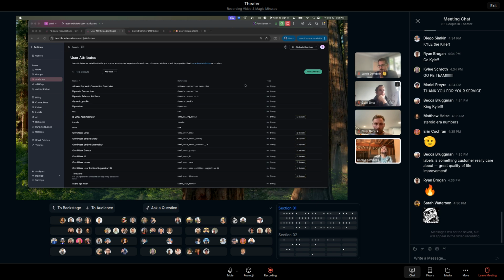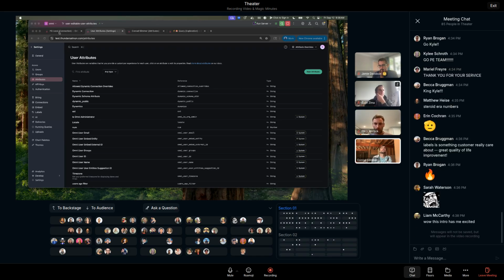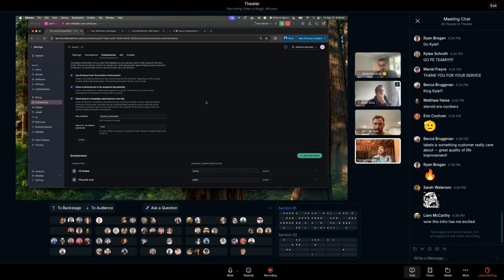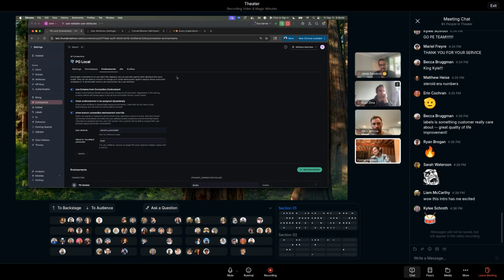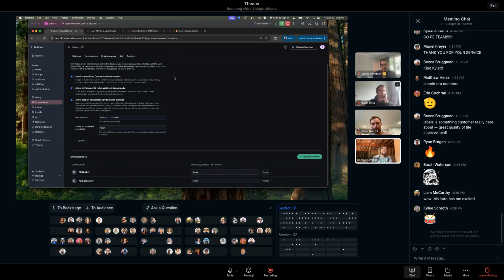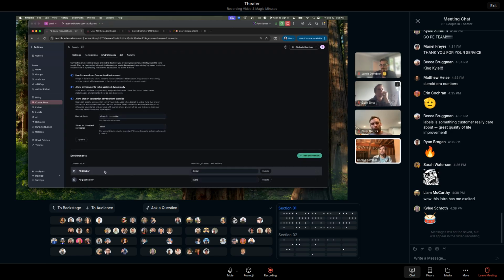So with that, just to give the background here, I have a dynamic connection set up. I've got this local connection, PD local is the name of my connection. In that connection I've added this additional table, but I've got it set up with connection environments. So this is a different connection that doesn't have this table that I've added.